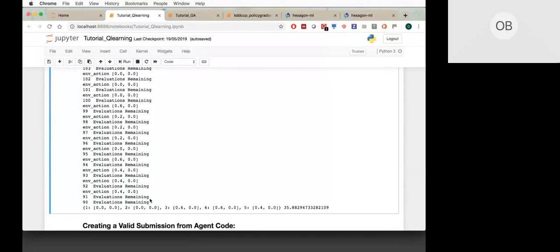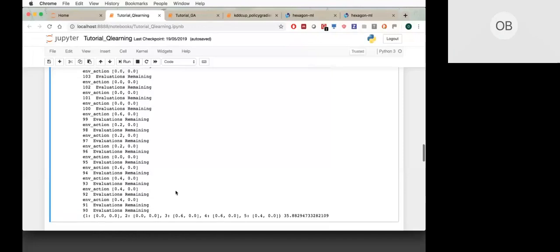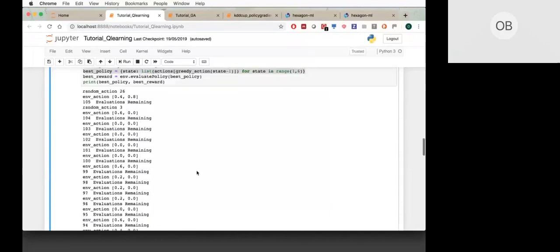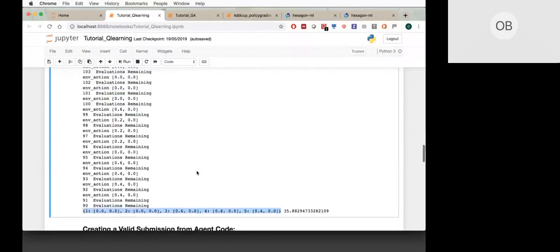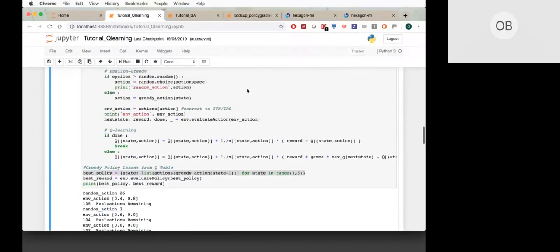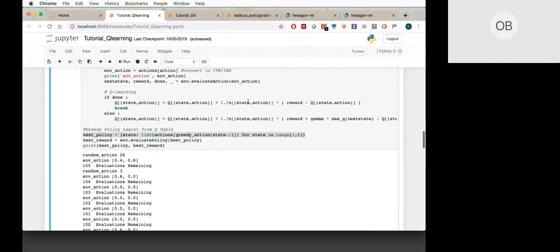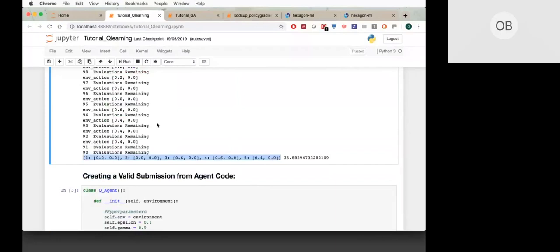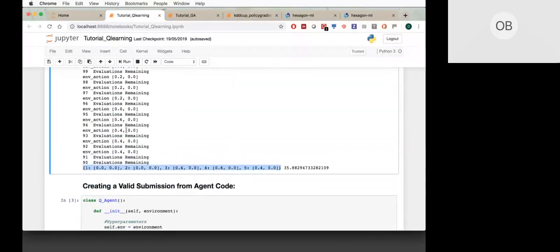So 5 states in 3 episodes. This kind of linear transition across the 5 years means that 15 evaluations are used up, and then there's an additional evaluation used in evaluating this entire policy. So this is what we're printing out here: the greedy policy extracted from the Q values learned and a reward associated with that policy.